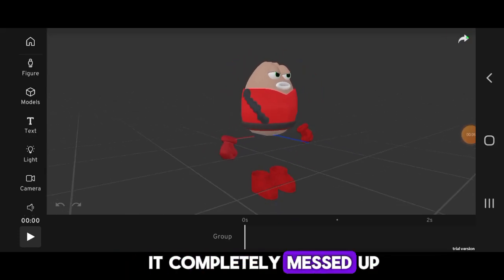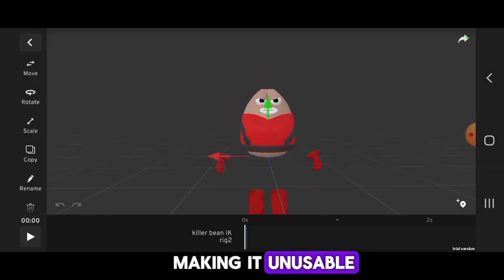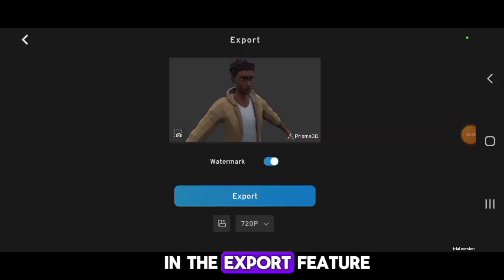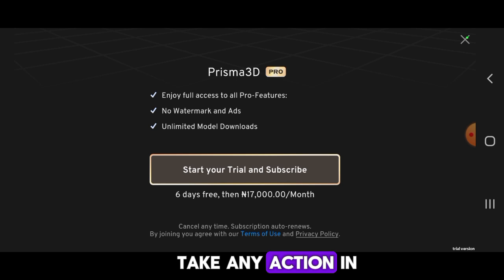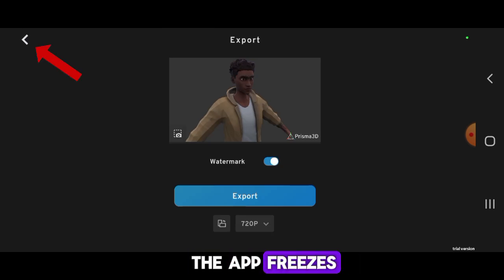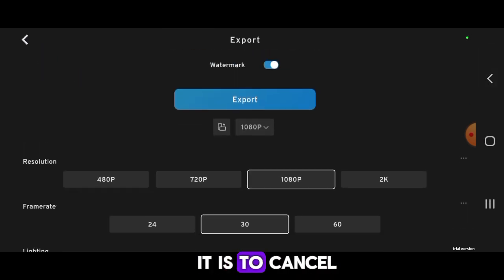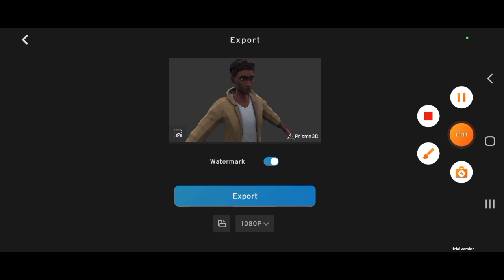Another problem I found was when importing a character from an older version of the app. It completely messed up the character, making it unusable. There's a major bug in the export feature. If you try to take any action in the export menu, the app freezes, and the only way to get out of it is to cancel the app and restart.